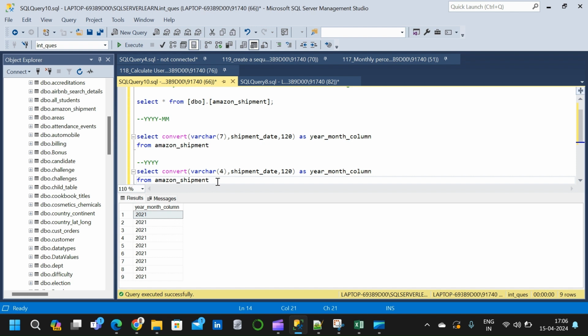This method is very useful when we are attending interviews or writing complex queries. During that time, we may not always remember all the date functions which we have learned. There are multiple date functions like year, month, day, date part, date name, etc. We may not remember all the functions and their syntax when attending interviews or SQL challenges. At that time, you can always use this convert function and try manipulating the data type part and the style part, see what output you are getting, and adjust the query based on the requirement to get the required output.